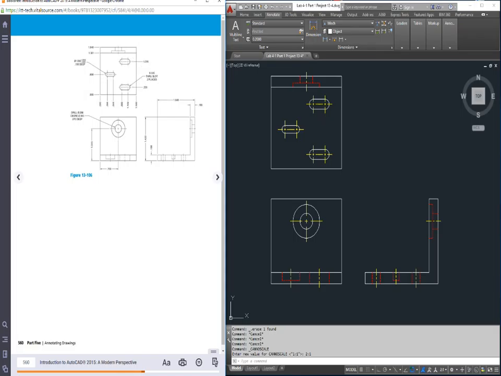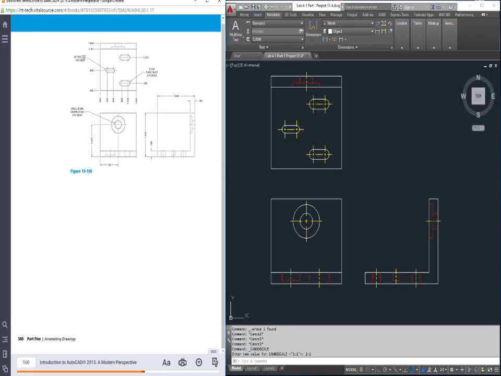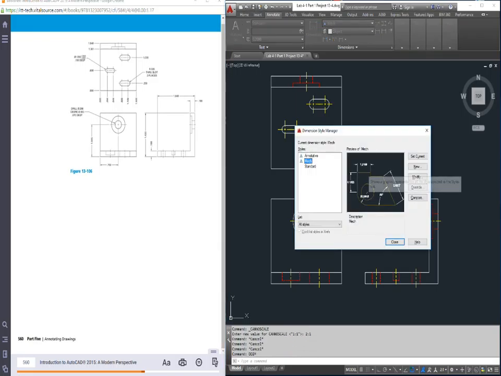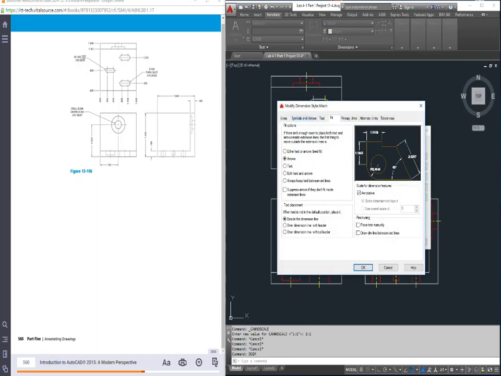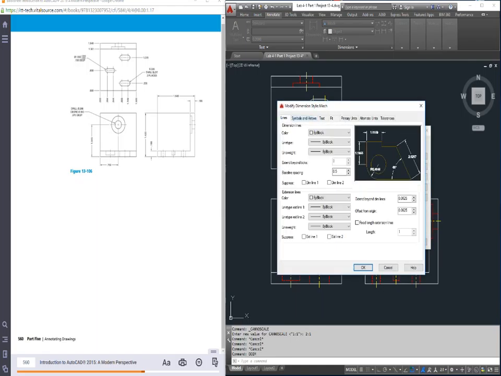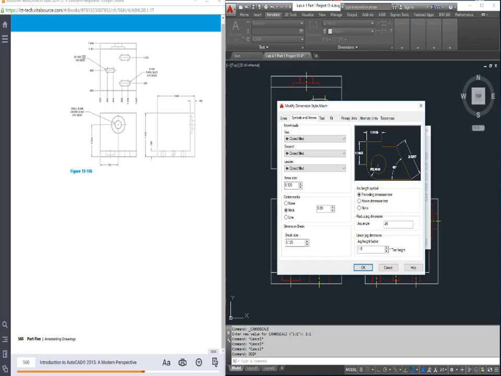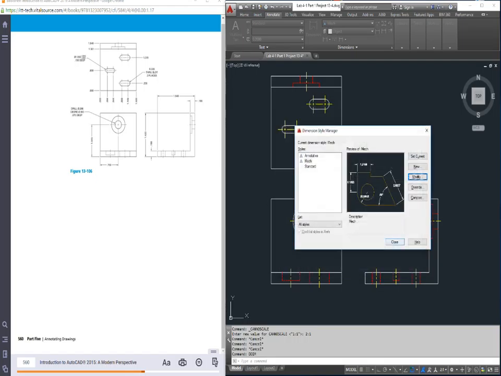And the only changes I might have to that are we have these really nice center lines that we put in here. So if you go into your dimension style manager, DDIM or dim style, modify it, and go to, let's see, we want the center marks. So symbols and arrows, center marks. We're going to say none and say OK and close.